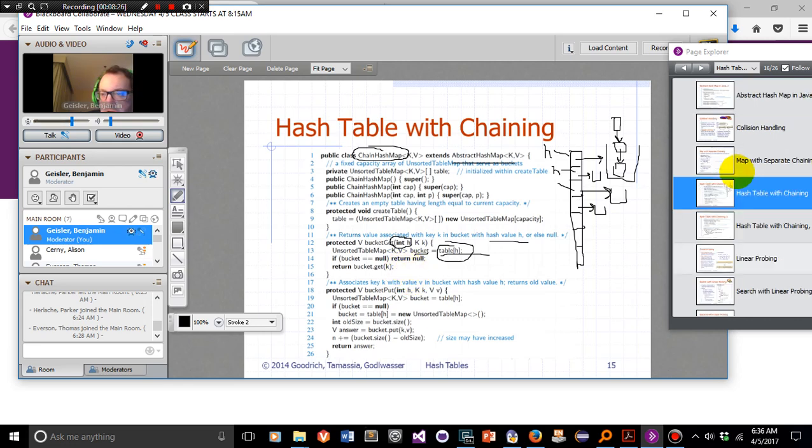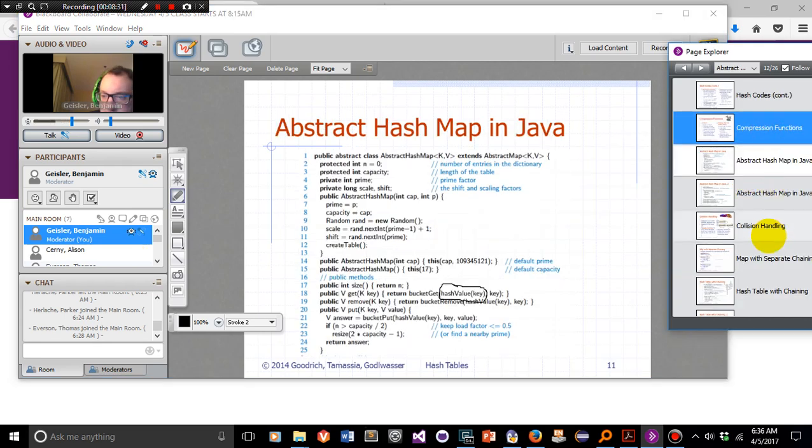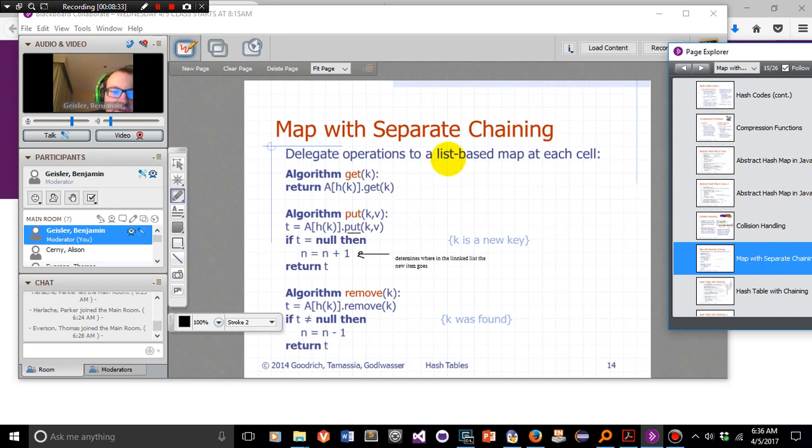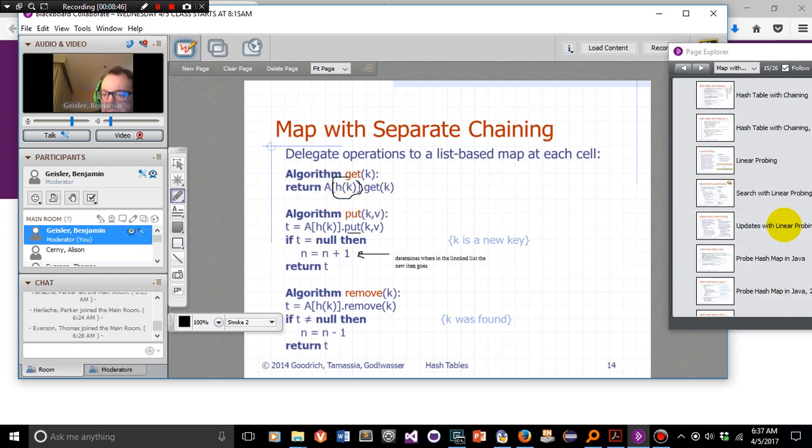So this is where that thing I was just showing you comes in finally. Where was I showing you that? It was with get. This is an abstract version of it because it says A of H of K get. Well, we've already gotten H of K, so now we can just do A get of K. And that's just a linked list traversal at that point.